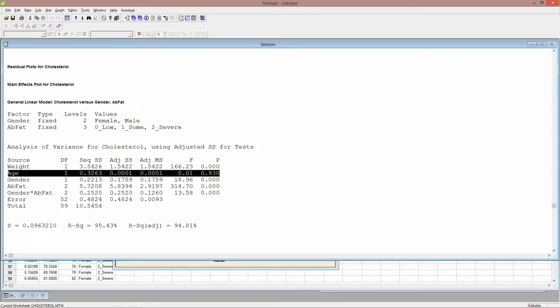Now, if we just ran a regression of age on cholesterol by itself, and I encourage you to do that, you'll probably find that it is significant, but that's because the other variables haven't been adjusted for. Once we adjust for weight, gender, abdominal fat, and the interaction term, then age is no longer important. So you can go through and run this model again without the age if you like.